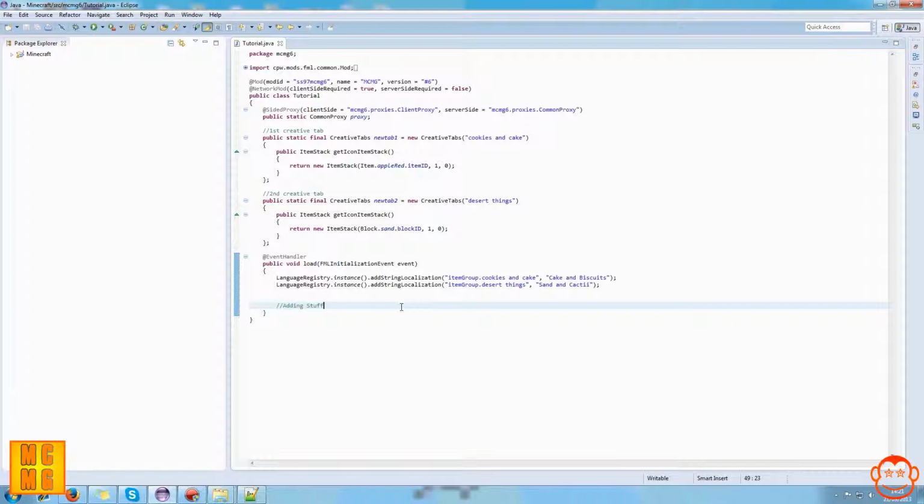Now obviously you would use that set creative tab in your item or block to add custom items and custom blocks to this, but I'm going to show you how to add existing items and blocks to your creative tab. So first I'm going to be adding some items. I'm going to add a cookie to the first one, and, I don't know, some green dye to the second one. So first I'm going to do the cookie, and add it to new tab 1.